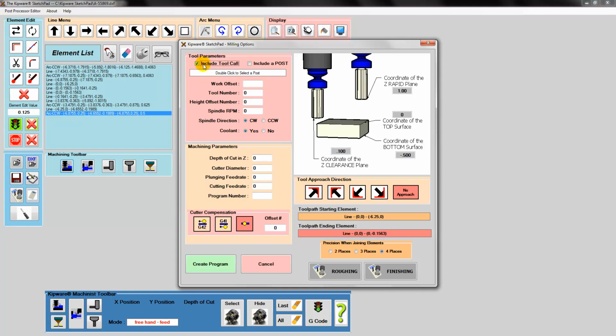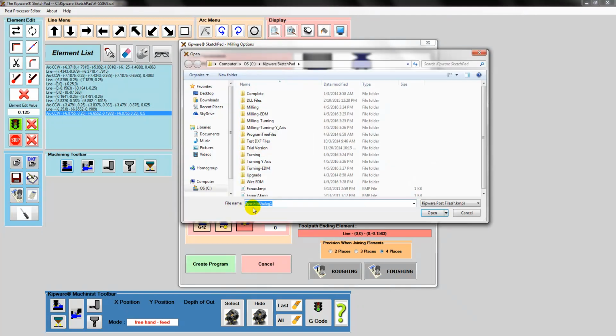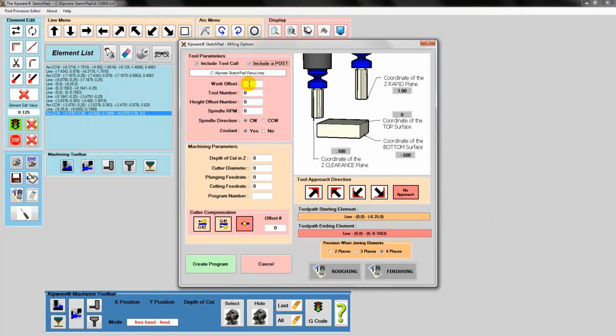So we're going to click to include a tool call. We're going to include a post processor. I'm going to use my Fanuc post. I'm going to give it a work offset of G54. Tool number one, height offset number one. I could use my Kipware CSF to get some cutting parameters, but I'm just going to input some parameters on my own here. 3500 RPM, clockwise, coolant on. We're going to use 100 thousandths depth of cut.